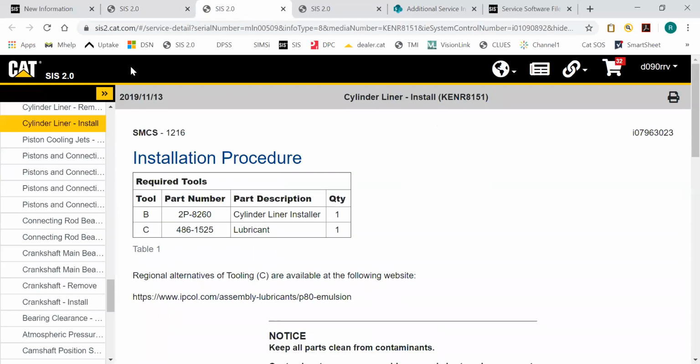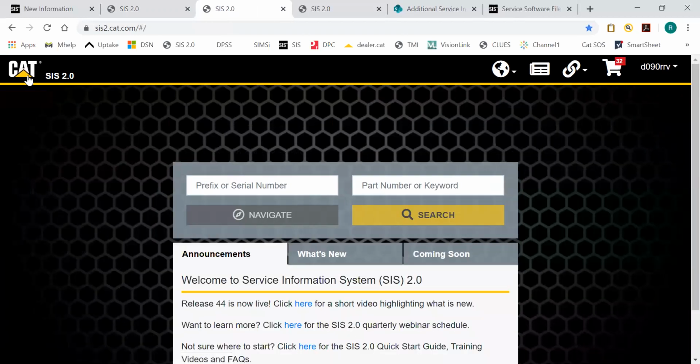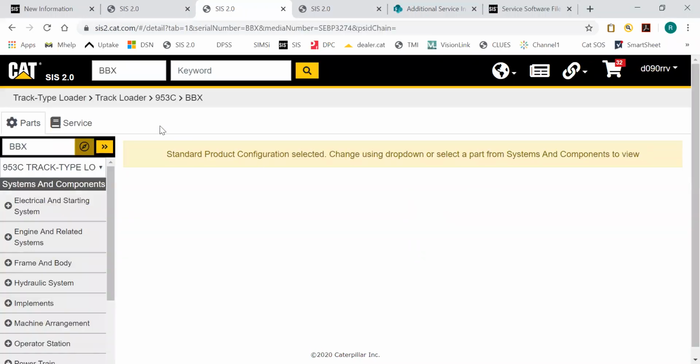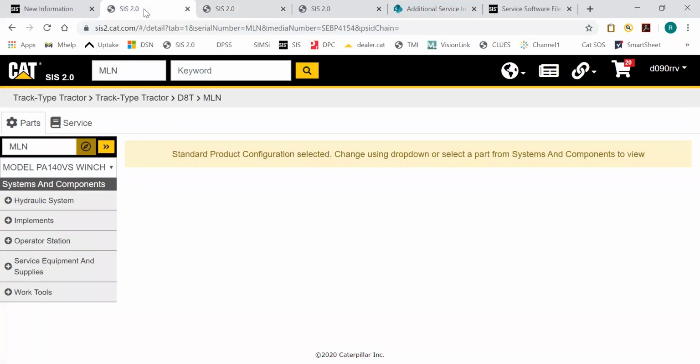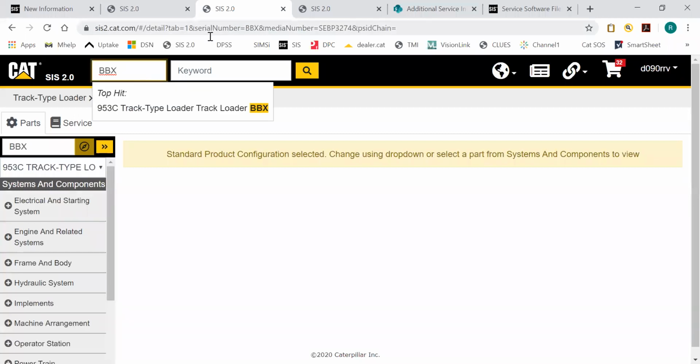multiple screens works really well too. So even here, back to where the cylinder liner is, if I wanted to come back, I just hit the home screen. Now I can start searching on something else and jump into something else. And now I'm working on a BBX on this one and MLN on this page here. Yeah, and the two never become one. The two never become one.